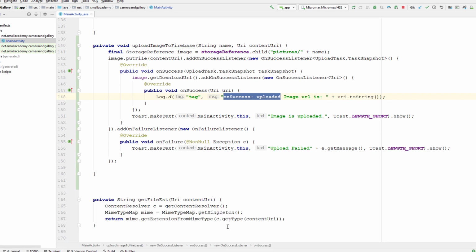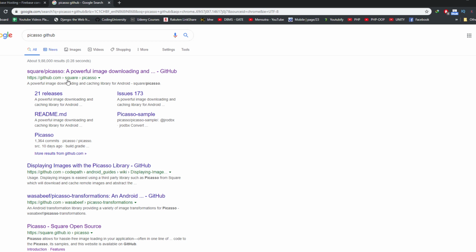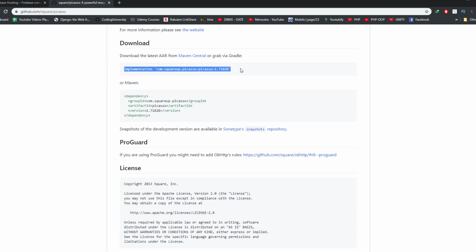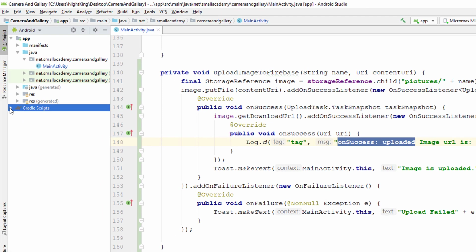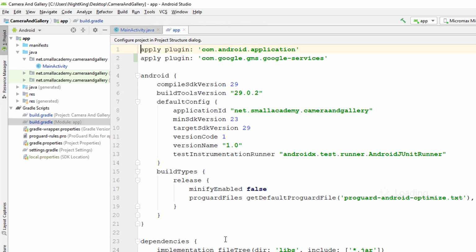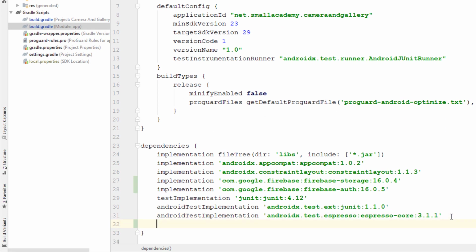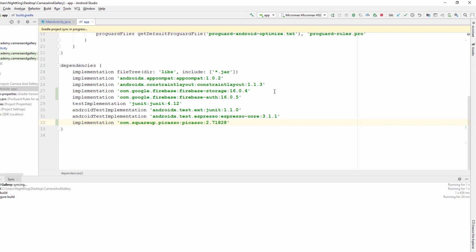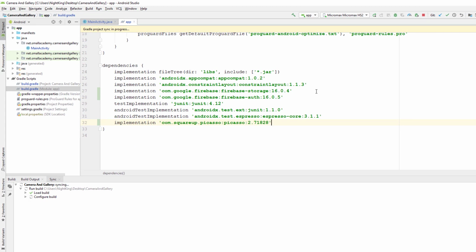So I'm not going to write the whole thing, I'm just going to use Picasso to display the image. So let me go to Picasso to get the dependency URL. Let me open this Picasso GitHub repository, and from here I'll take the dependencies URL. I'm going to go back to my application project, and into the build Gradle file I'm gonna paste that implementation dependency, and I will sync the project. Okay, the project is synced now.